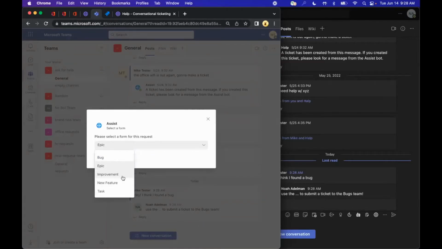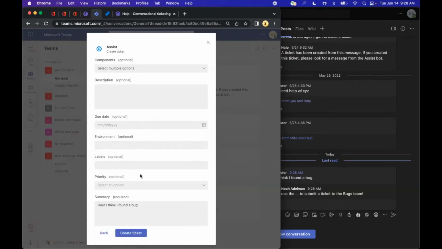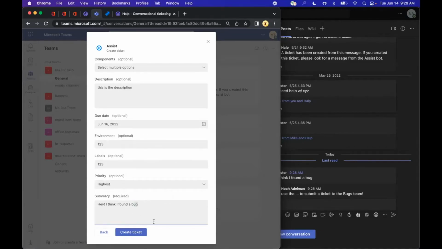You can see those request types, those issue types that we pulled in. I'll say it's a task, or actually we did say it's a bug, didn't we? And you can see those required and optional fields are just automatically pulled in. So I'll say this is the description and the due date and the environment and the label and the priority and so on. And really all that's required is a summary. So I'll go ahead and click create a ticket.